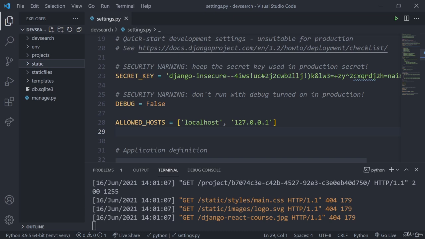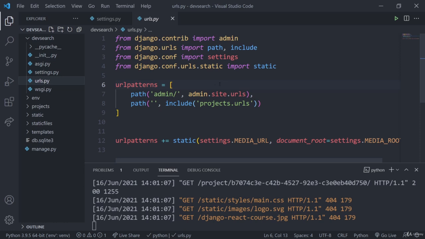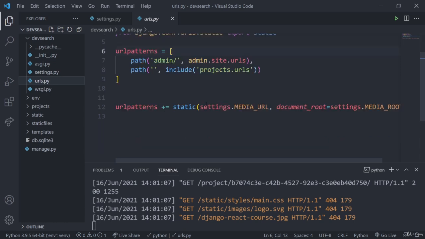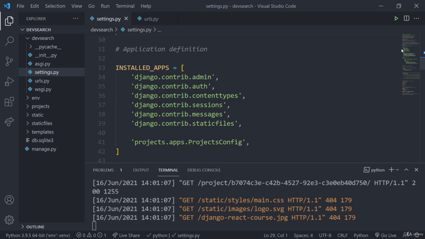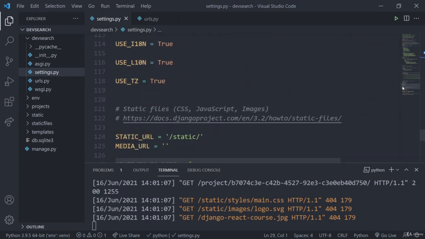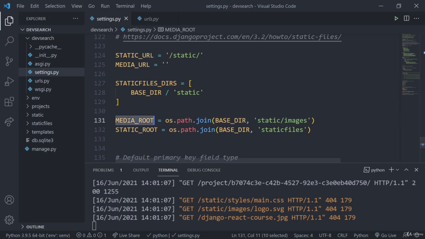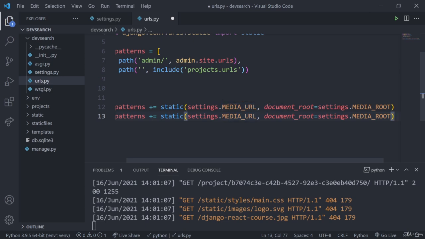To actually make this work, we need to go to our URLs here. We'll go into our root directory, into the URLs file, and we're just going to take this URL pattern right here, and we need to set a URL path to the static files. So let's go down here. Just like we did with our media root, we need to set a URL path here. So we'll paste that in, and we're going to change this one to static URL.